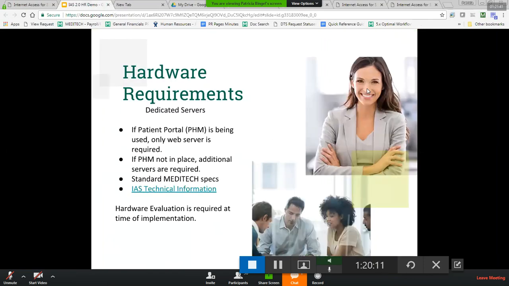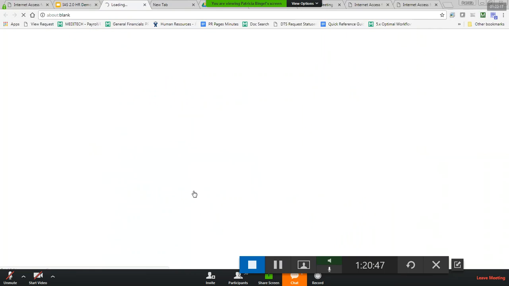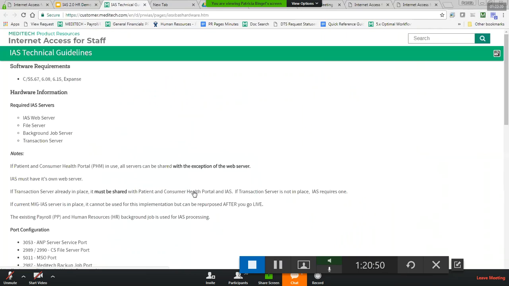So the hardware requirements, on a general level here: if you're currently using Patient Portal, or PHM is the module name, then you would only need an additional web server, because we share the 2.0 universe with the Patient Portal, so that was the only additional thing. If you don't have PHM in place, there are additional servers that are required, and that's where the hardware eval comes in, because it will look at everything and make sure that you have the required servers. They are standard MedTech specs, and I've also included a link to our technical information, which gives you some things to consider, whether this will be an external site, what ports, etc.